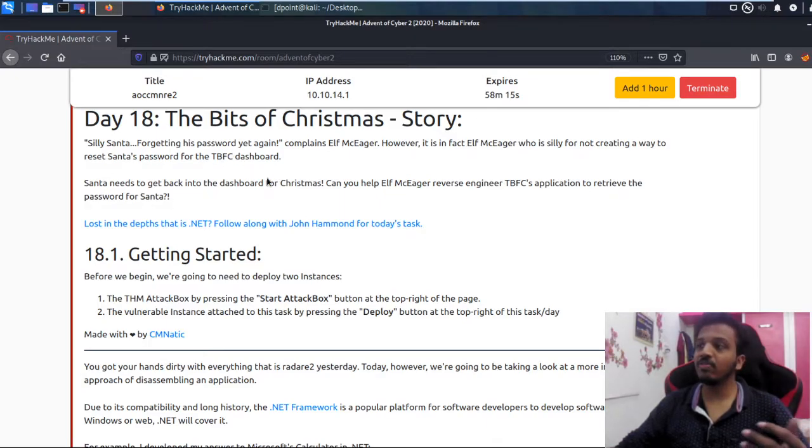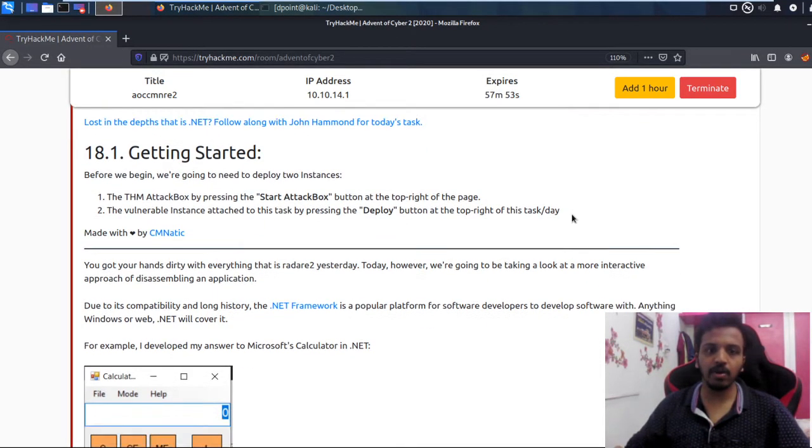So silly Santa forgot his password yet again, complains Elf McEager. In fact it is Elf McEager who is silly for not creating a way to reset Santa's password. Santa needs to get back into the dashboard for Christmas. Can you help McEager reverse engineer the TBFC application? So okay, to retrieve the password for Santa, yes, we have deployed.